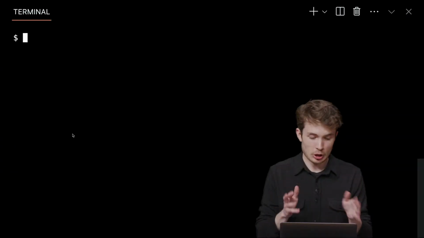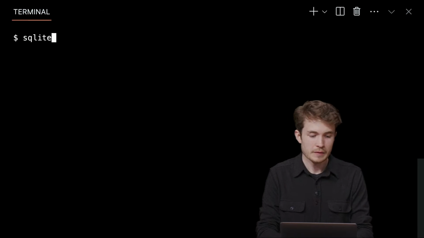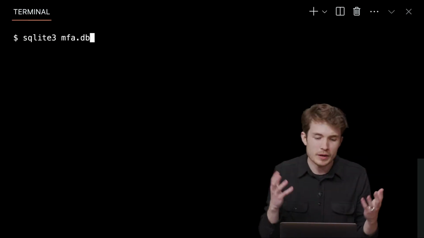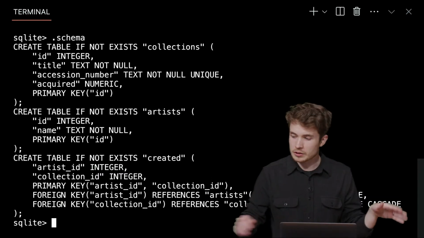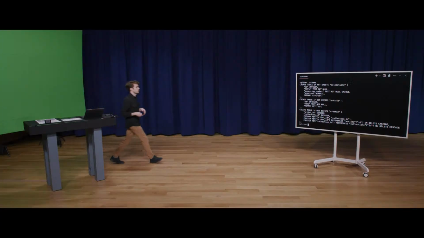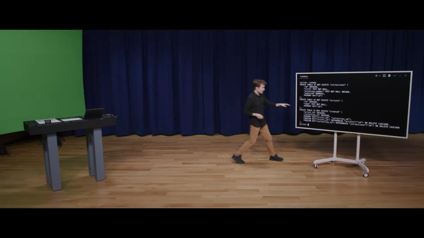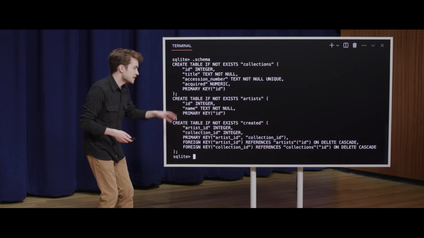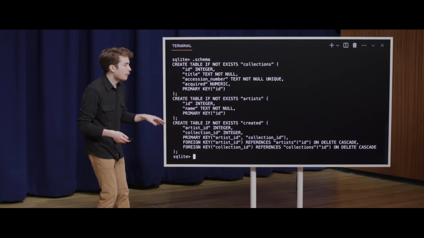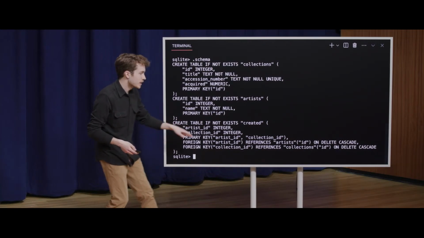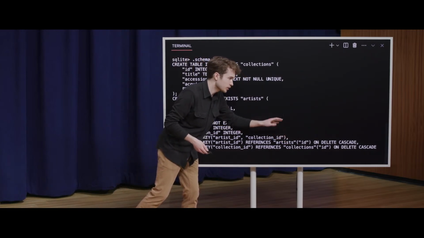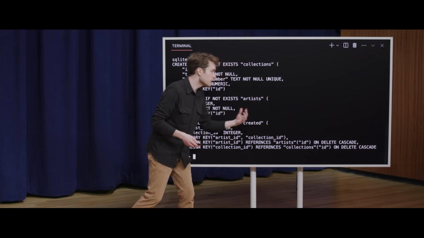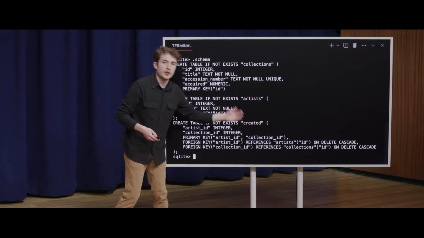So I'm back in my terminal here, and I can type SQLite3 mfa.db to reopen this database. And notice how if I type .schema, this schema now has on-delete cascade. Let me show you over here on the screen. Here, on the created table, I now have the very same kind of table schema, but now my only difference is I've applied this on-delete action to my foreign key constraints. In particular, I'm going to cascade the delete from the artist's table to the created table.